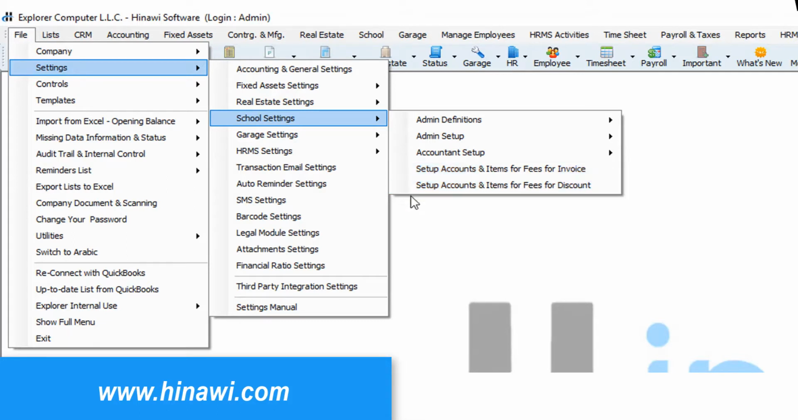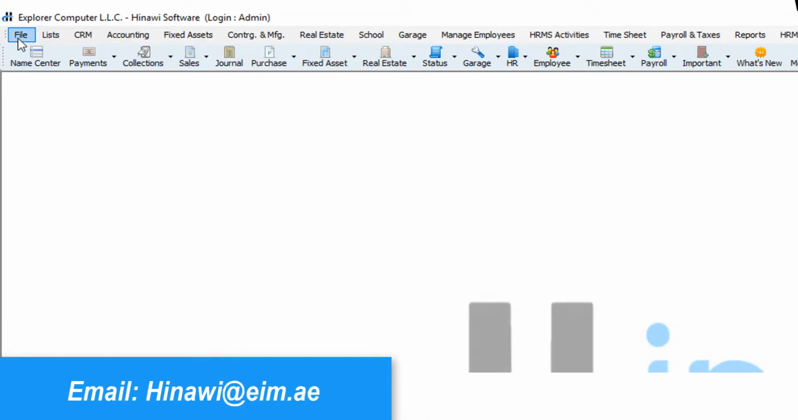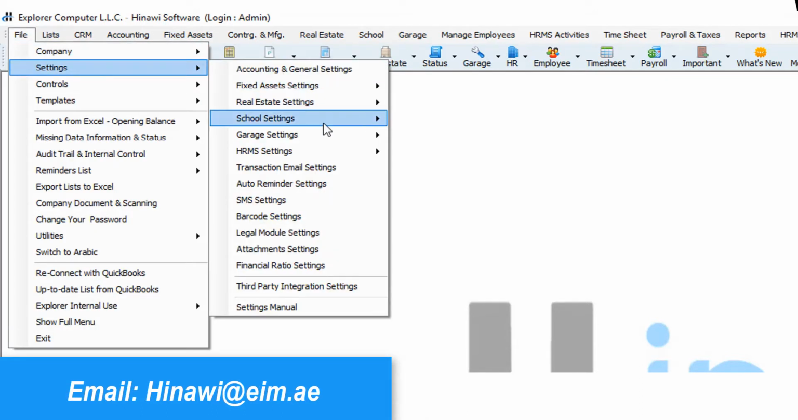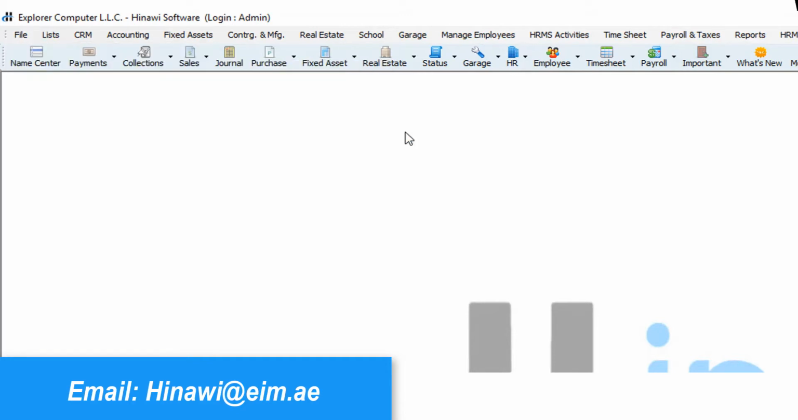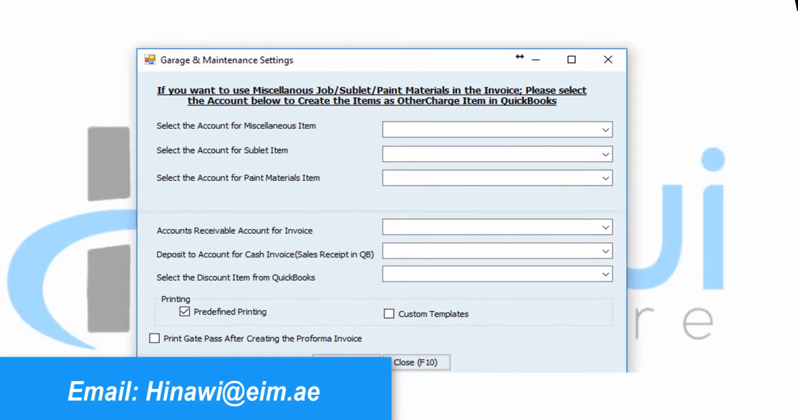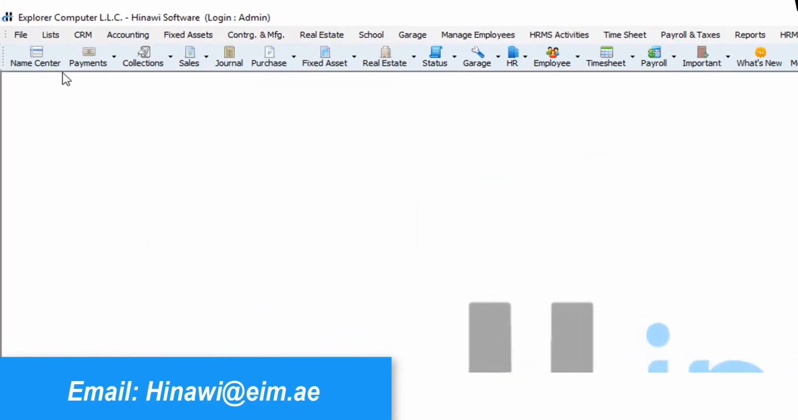Our next settings is dedicated to garage, where general and maintenance settings are available, not to forget printer settings as well. This displays a page for you to select the job card, performer, and invoice. Besides that, our HRMS settings is the largest among them all.